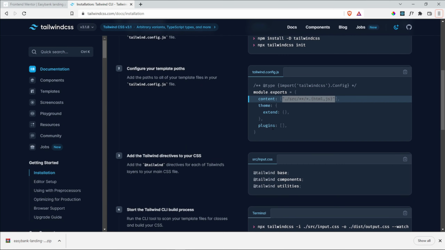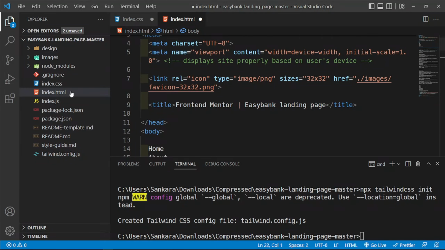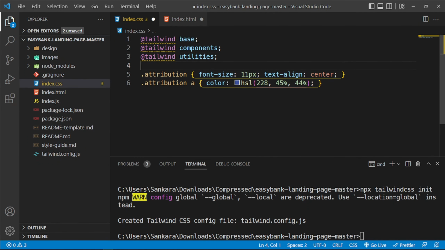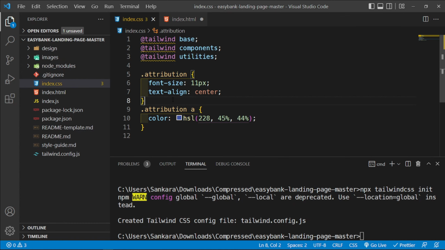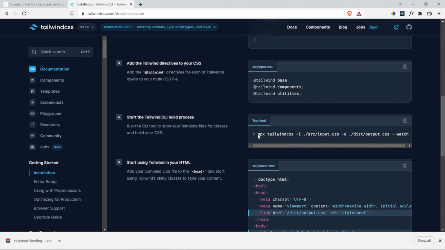And then the next line that we need to do is we need to copy this into our index.css file. Now notice here it says input.css. This is very important. We have called ours index.css, so always make sure that you are referencing the files correctly. And then you can save this and add a space here. And then now we can run this part here, which is going to create our output CSS file.